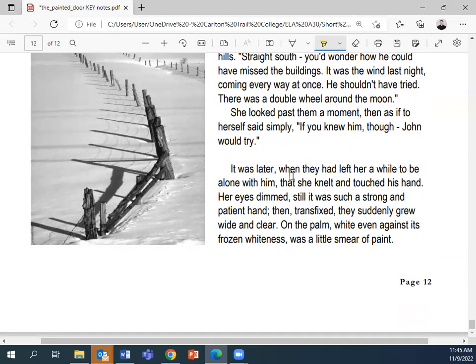that she knelt and touched his hand. Her eyes dimmed. Still, it was such a strong and patient hand.